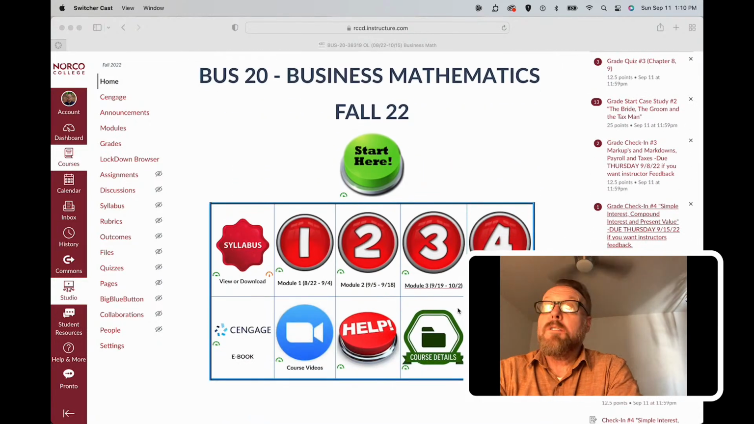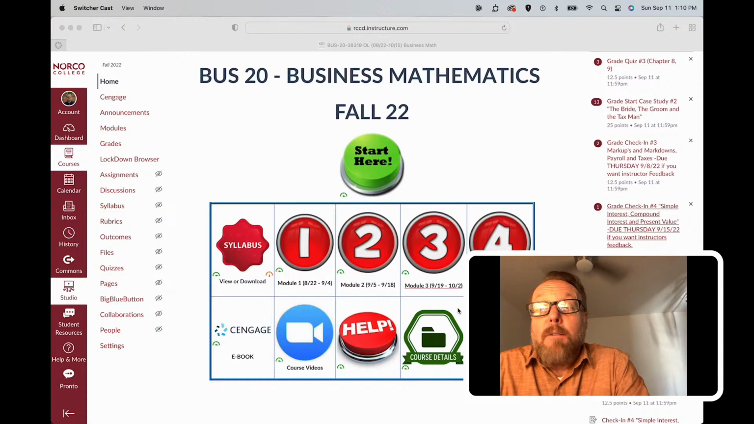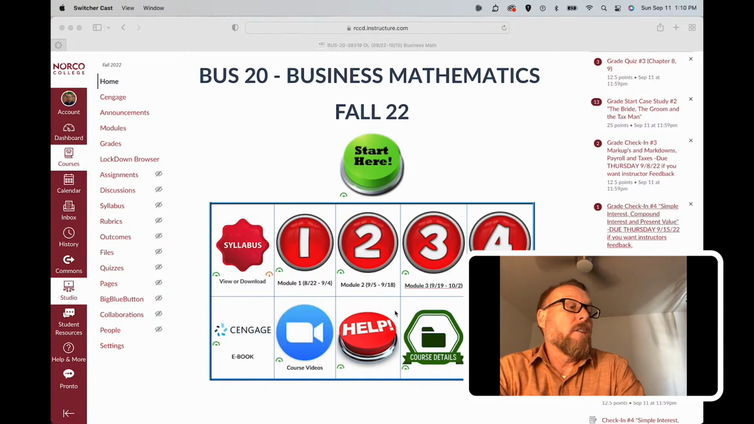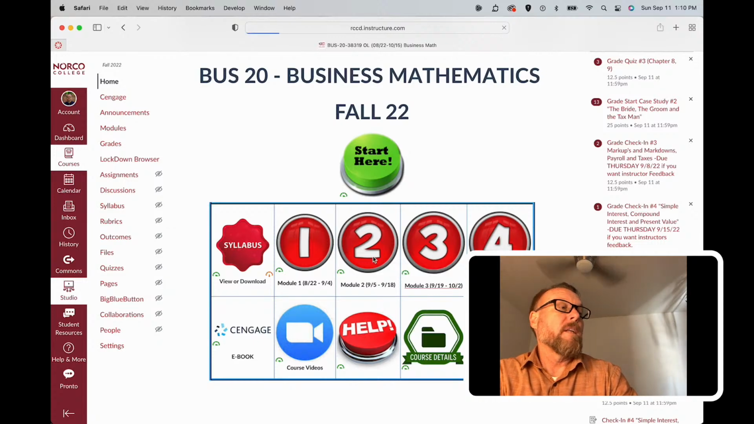Last week, you all looked at what was called markups and markdowns, as well as payroll and the percentage method of payroll and figuring out your federal income tax. We covered those in pretty good detail. That was week number 3, so we were in module 2, week 1. Now we're going to be in module 2, week 2 this week. So I'm going to go ahead and enter there.